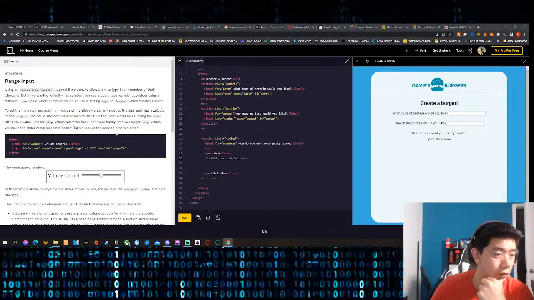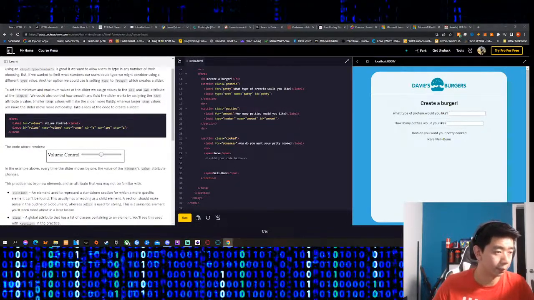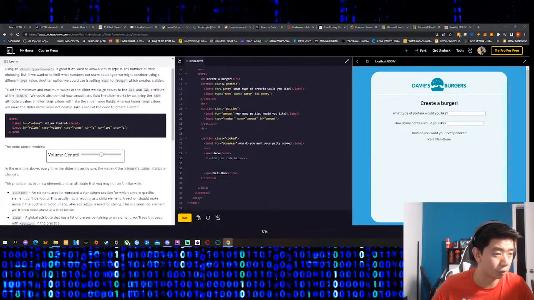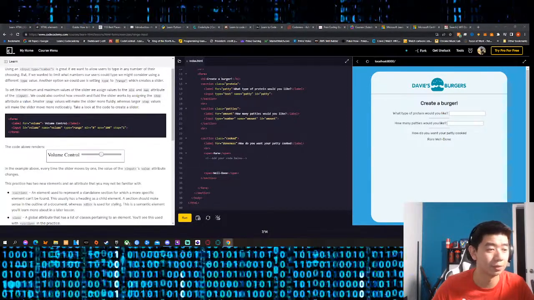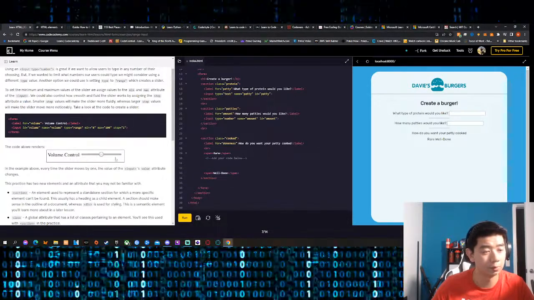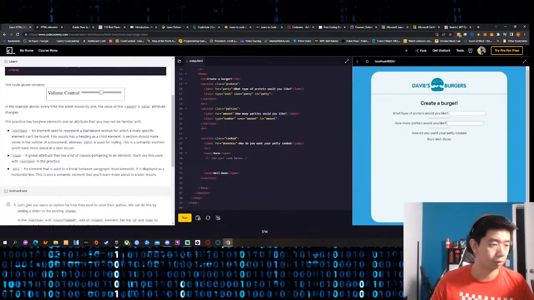Take a look at the code to create a slider. The ID is volume control, name is volume, type is range, minimum is 0, maximum is 100, step is 1. If you do that, it'll kind of zip really quickly, which is pretty cool.